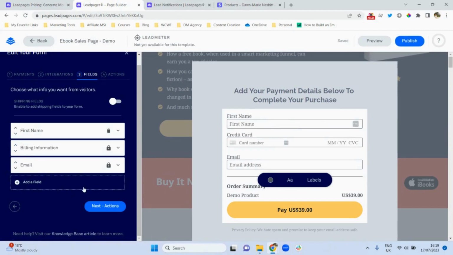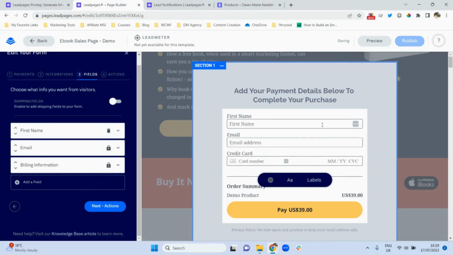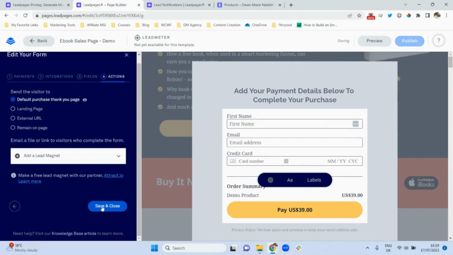Okay, great. Let's actually move email up as well. So this is how I want it to appear. Great, let's move to next action. Now here is where I want to set up the delivery of my product. So this is most important.